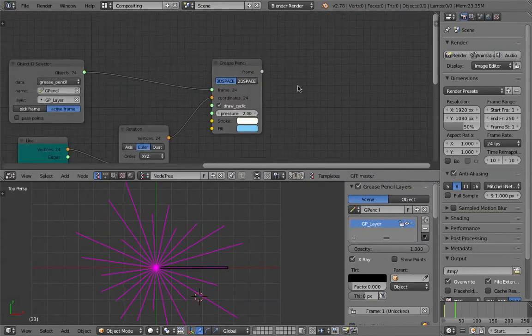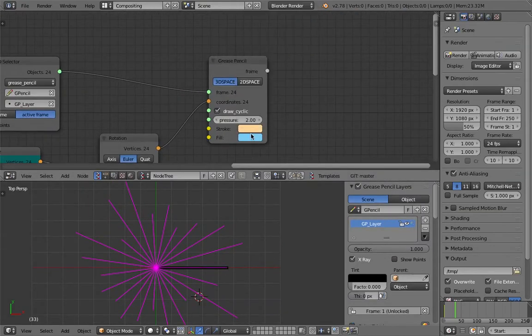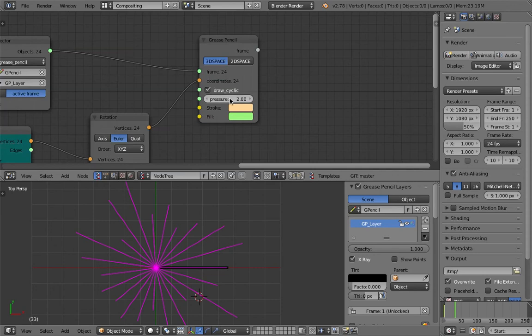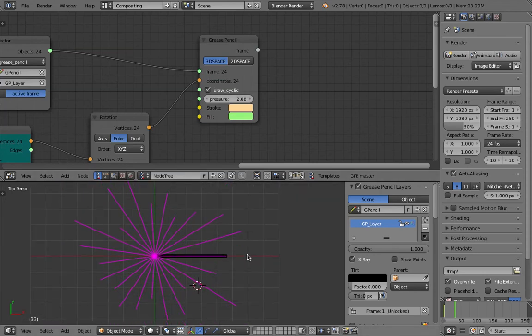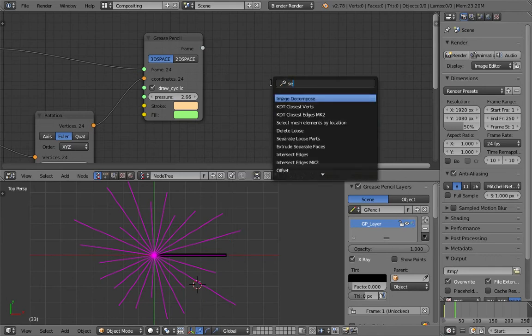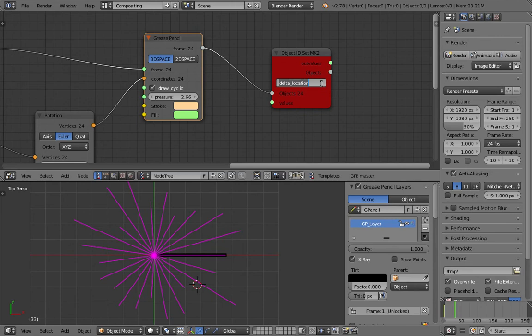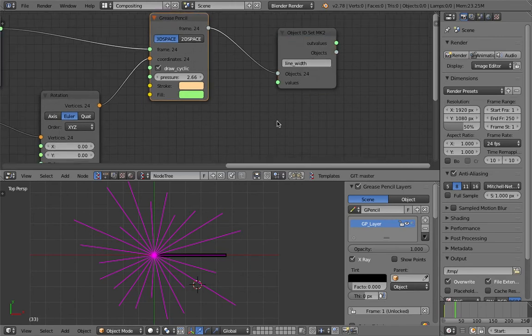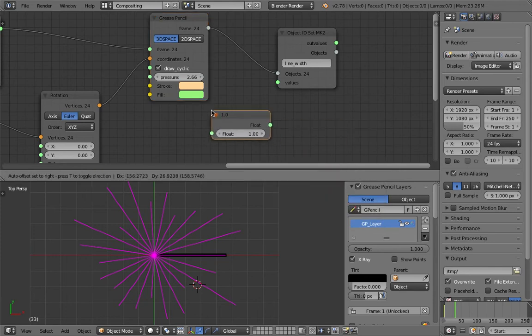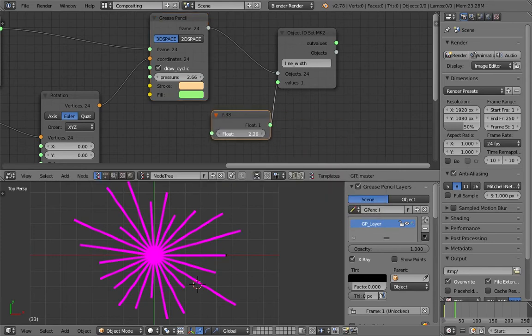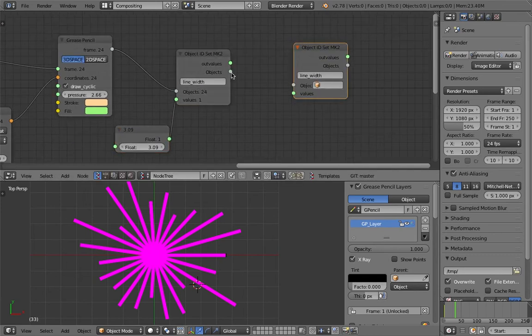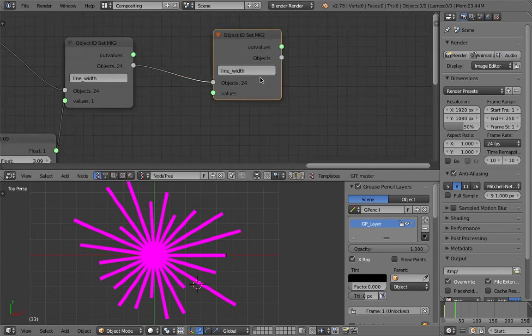I don't know why this stroke and fill doesn't work yet. Maybe I'm doing it wrong, but we can control the pressure. It seems to be controlling just that single line. We can use object ID set mk2 and use stroke, I think it's line width, and just give it a value. Now this value can be randomized as well. See, this seems to be working, and we can continue and maybe randomize the color of the line.